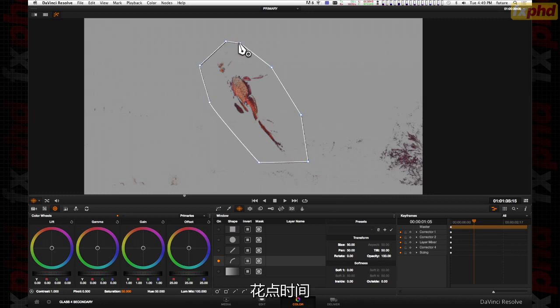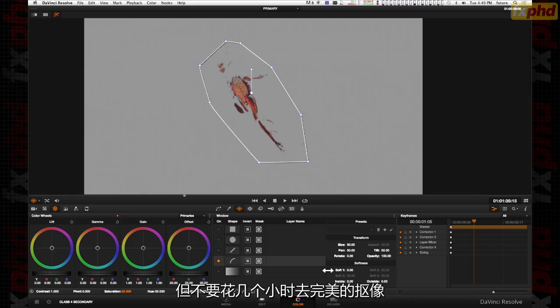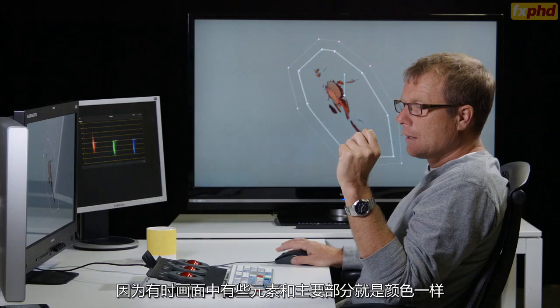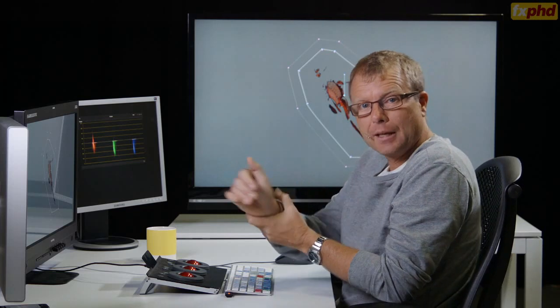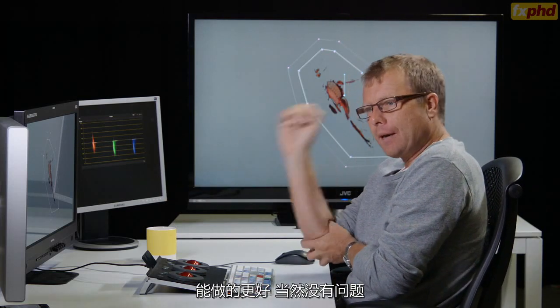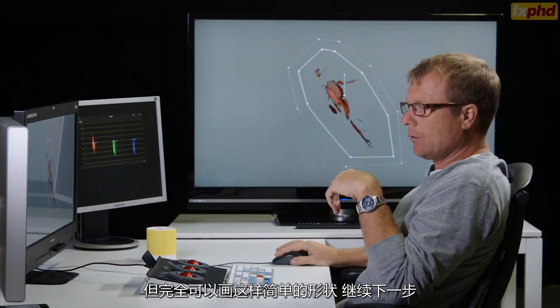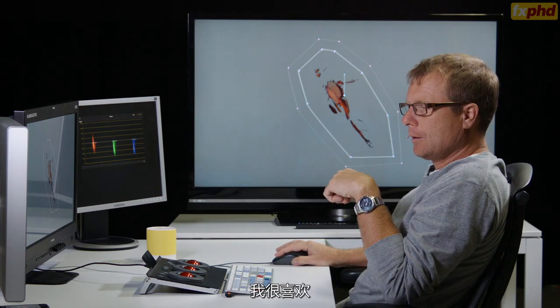Now, there will be times, do not spend hours and hours trying to key something. There will be times when it just won't key. There's something in the picture that has exactly the same colour, and that won't work. Sure, get it right if you can do better, but at times when it's easy to draw a shape like this, do it and move on.